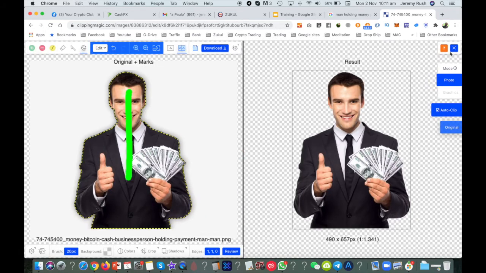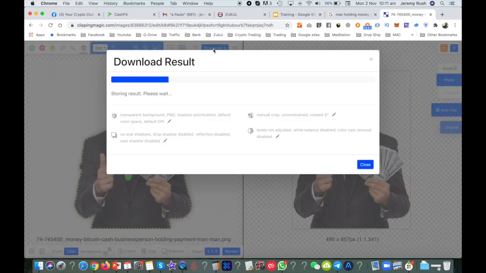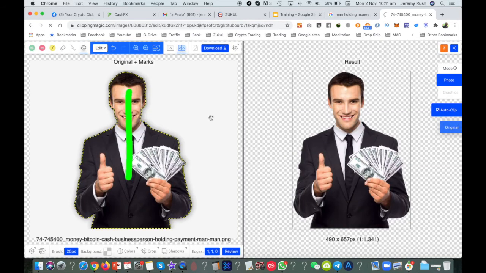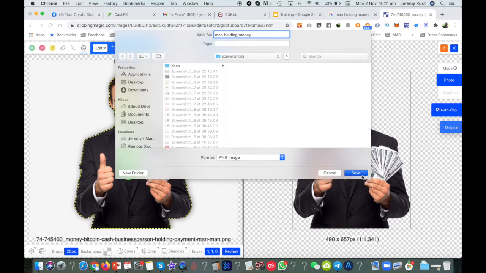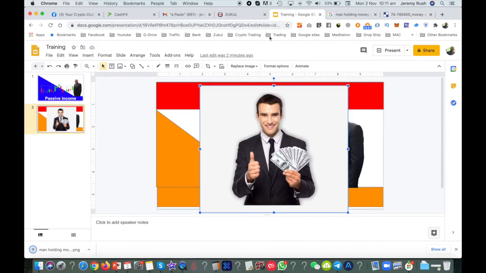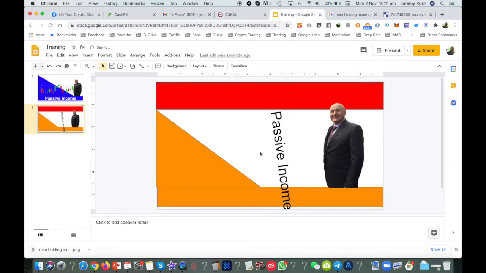So I click the tick box there, and then all I'm going to do is download it. Download the result, and I'll call it man holding money, and put it in a folder. I've got it in my screenshots. Save that. Now I come back to the slide.